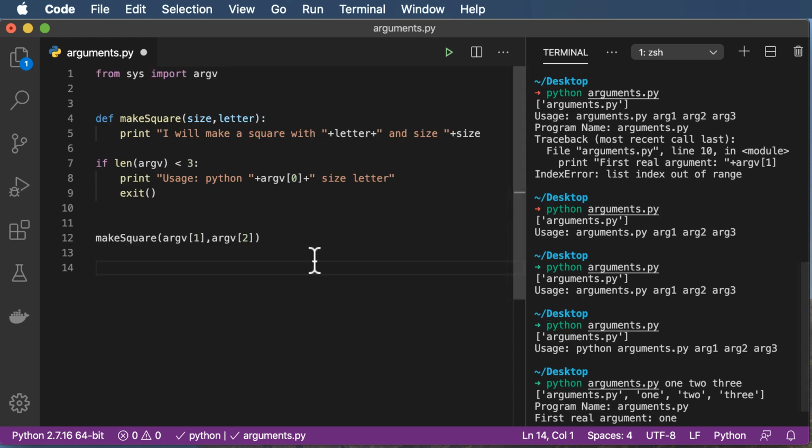All right, now time to help you on your homework. So what I've done is I've written a function called make square, and we're going to make a square of letters to print out. But right now it's just going to print out this information right here to make sure we're getting the right inputs. Now I have this little check right here.